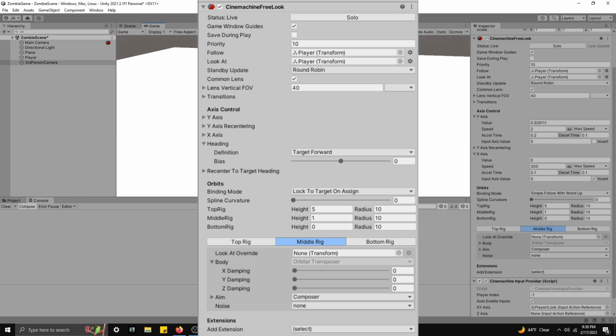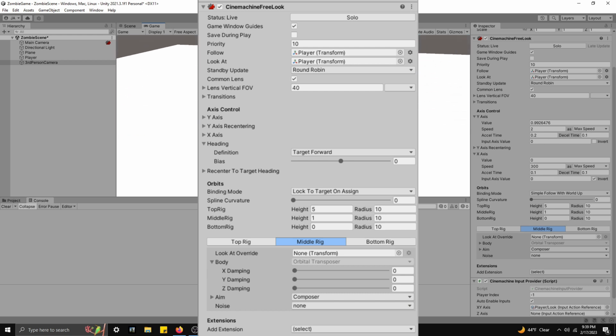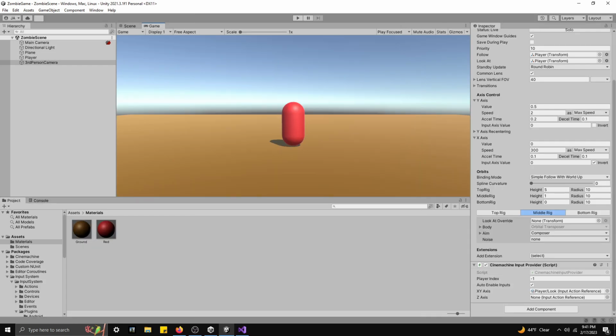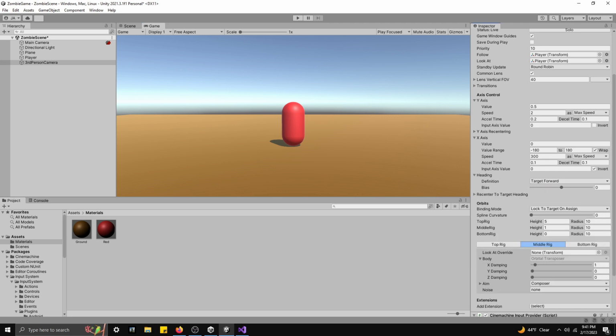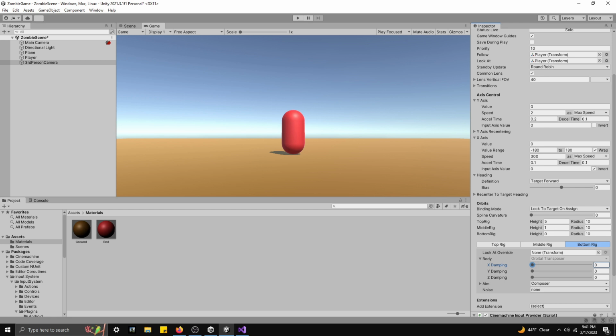Also make sure to lower the damping on all these values on the body to 0. Click through on the top rig, middle rig, and bottom rig. You'll notice that each one has its own individual damping settings. Make sure they're all 0, unless you like that kind of delay on the camera when it follows you. Then feel free to raise them, but I feel like you get more snappy control when they're all 0.